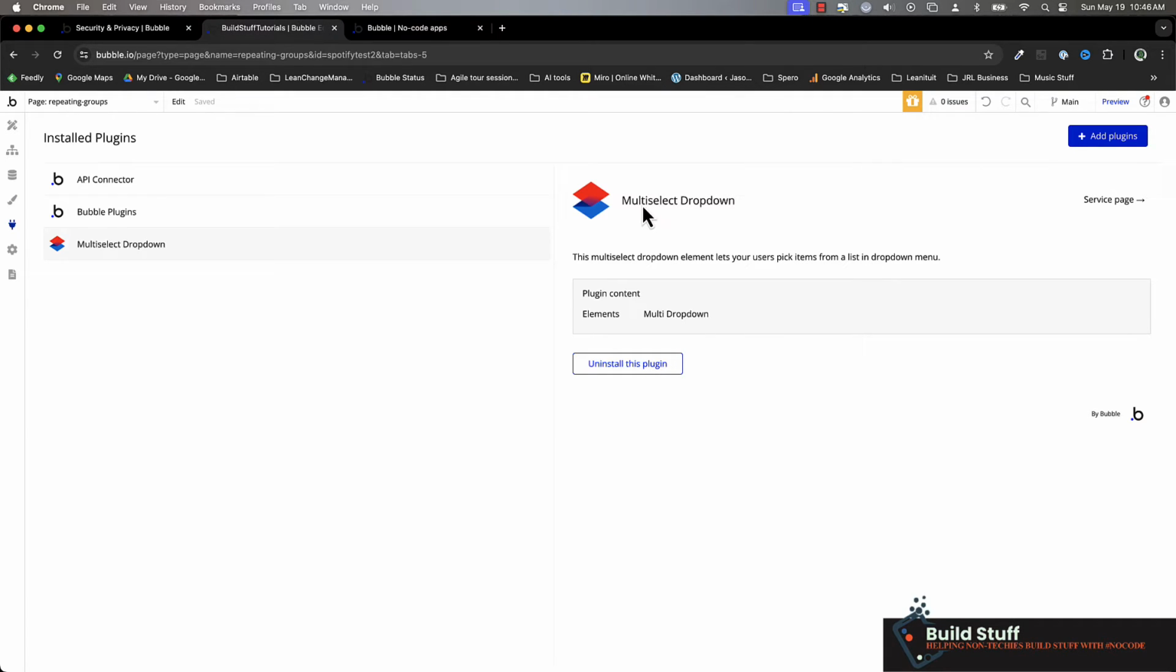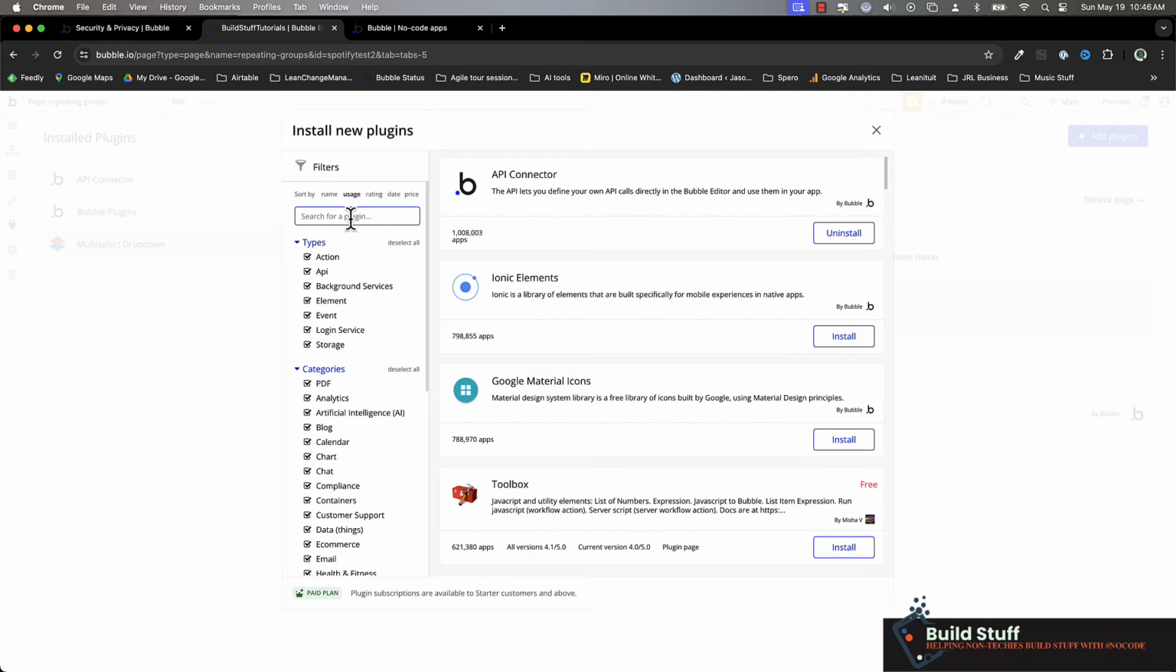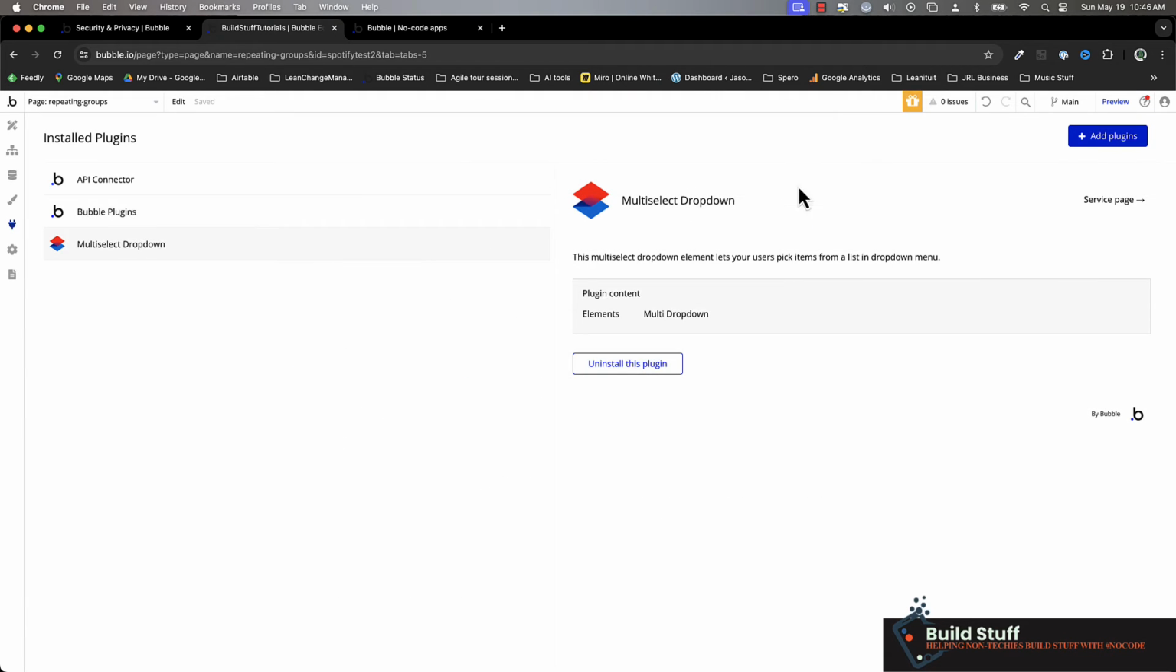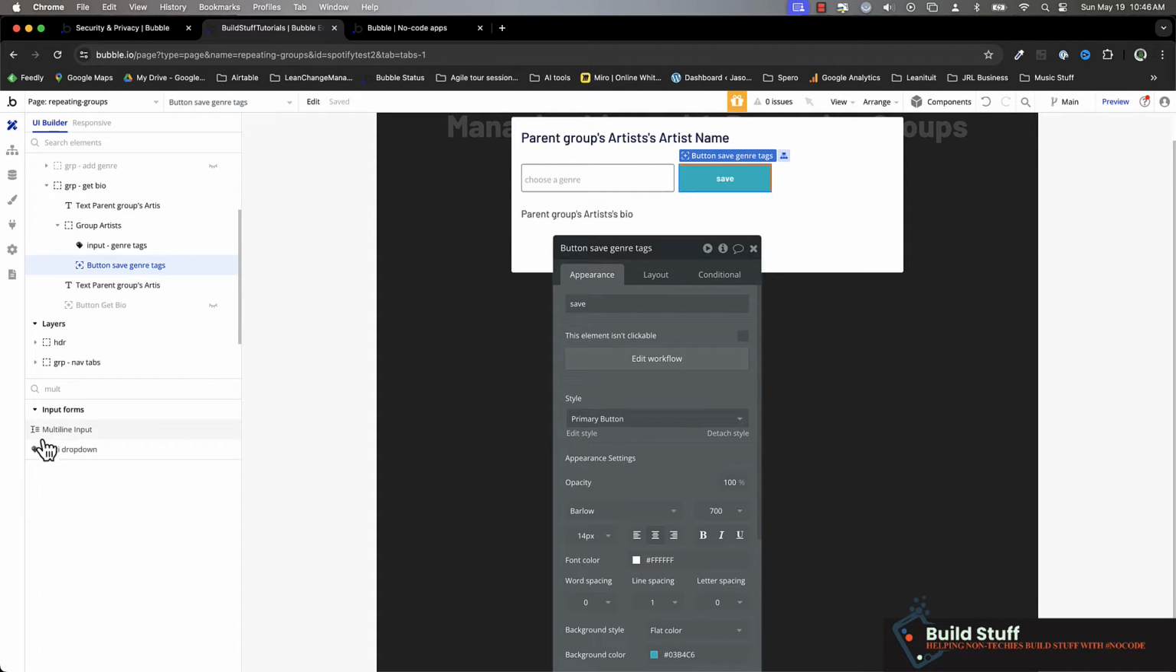So the first thing you'll need is the multi-select dropdown, which is a free plugin and it's created by Bubble. So go to your plugin section, hit add plugins, search for multi, and then it should be the first one in the list. And then once you install that, you will now have a multi-dropdown option in all of your objects down there on the left. So you can search for multi and then you'll see that multi-dropdown.